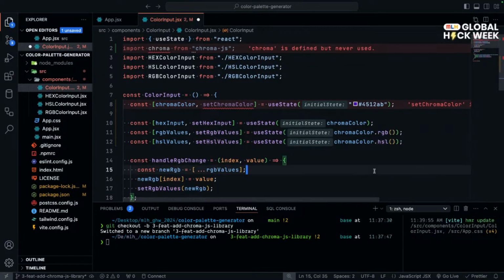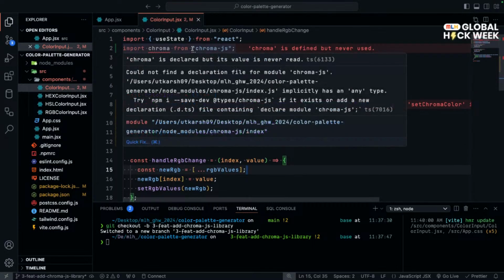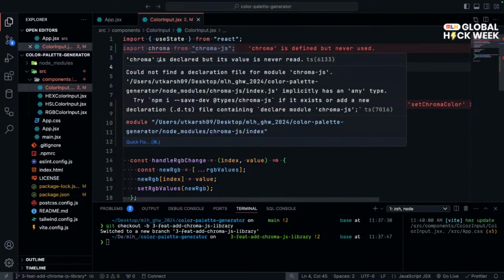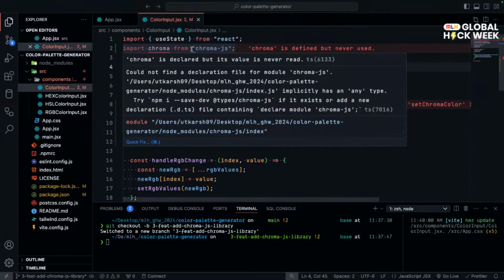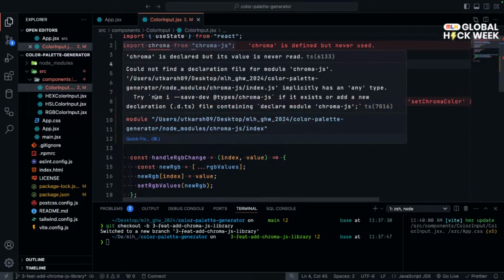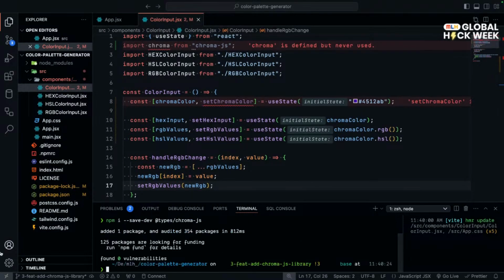If you see, it's not exactly giving me the recommendations, and that is because it says that chroma, oh okay, this one we can fix later, but the second one could not find a declaration of this. So it says that you should do npm i --save-dev @types/chroma-js. So let's do that quickly. I'm just going to paste that here, and I will share this with you all.